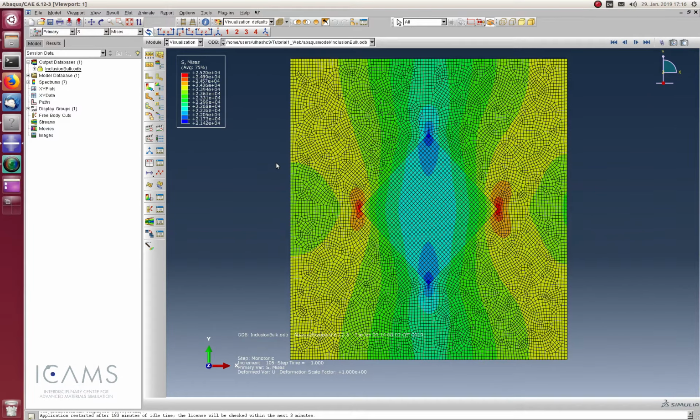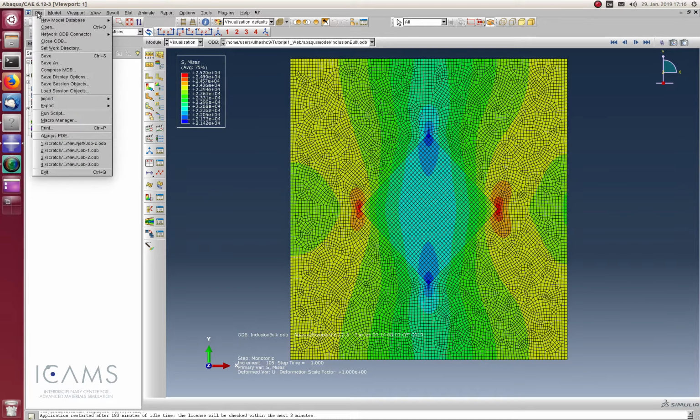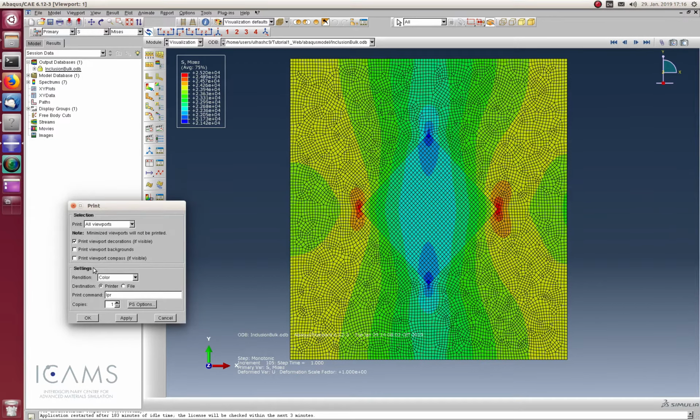So now if you need some graphics for the report, you can go to File, Print, and under Settings, select the file as destination instead of printer, and then you can give here the name and give the format which you want to have. There are a number of formats, which is scalable vector graphics or EPS, high definition or PostScript and TIFF, whichever works for your report or your format. That's possible.